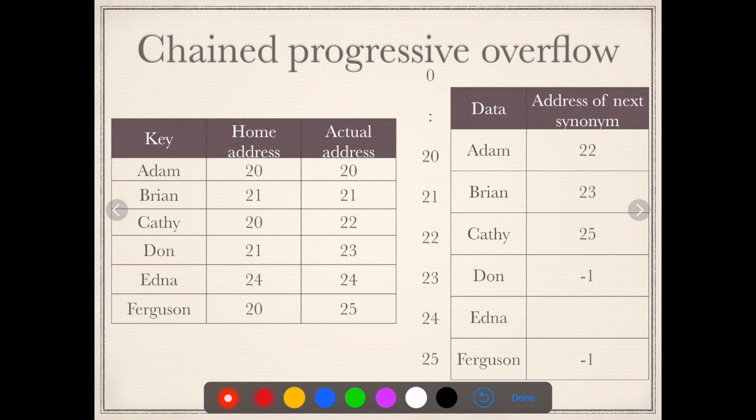Edna goes to address 24, and as you can see there are no keys with the same home address, so again we will be indicating with -1. Now when you search for any particular record, let us see how it helps in reducing the number of searches.